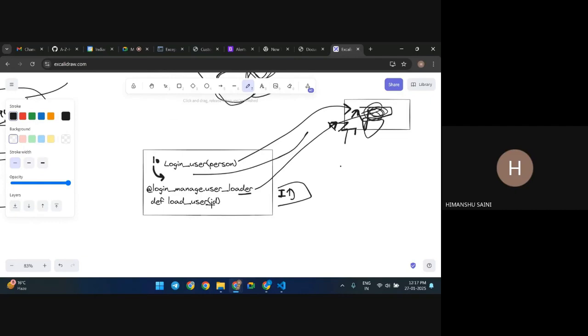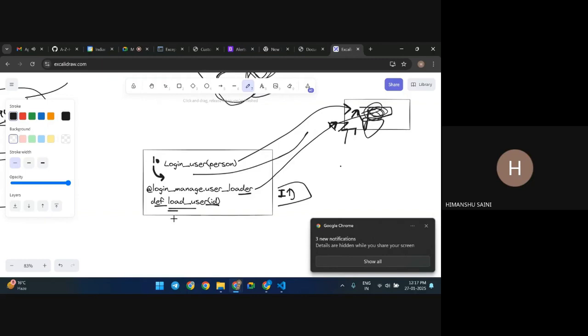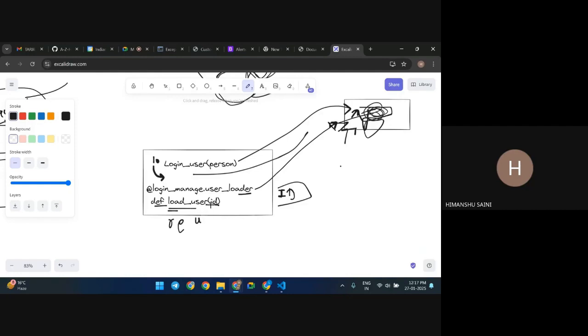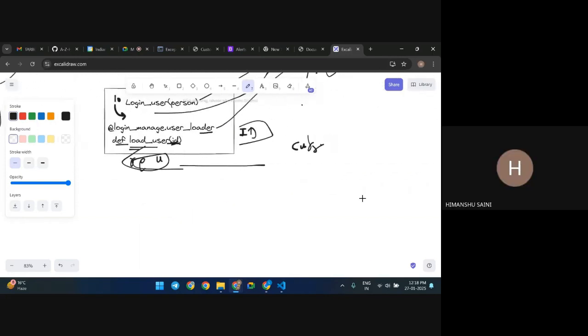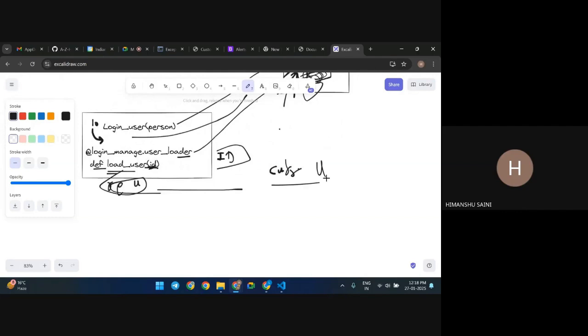It will pass that ID to this load_user function that we have made, and in this function I'm returning the object for this ID. I've done db.session.query and filter_by, using this ID from the User class, and I'm returning it. The object is retrieved and stored inside a current_user variable. This is a fixed name, current_user.